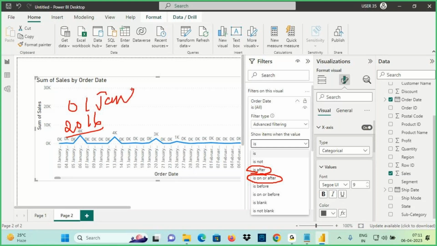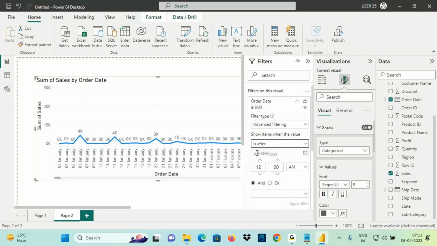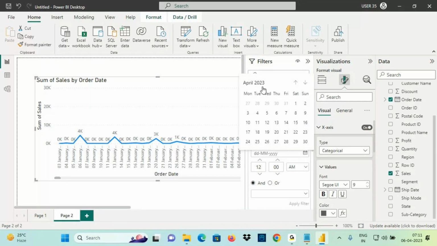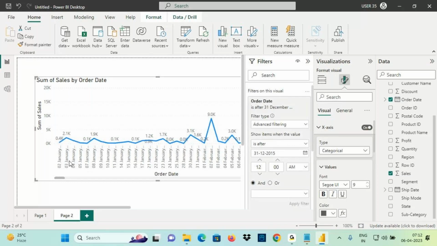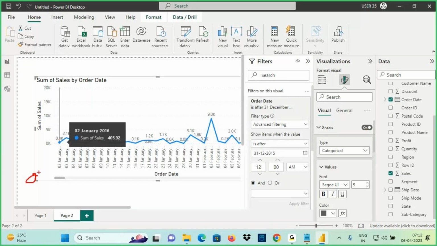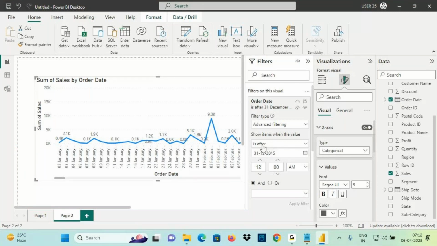If you go and select is after, what is the date you need to select here? When I select is after, what is the date I need to select here? 31st December 2015. When I select 31st December 2015, it will show after 31st. Why is it not showing the first? It is showing from 2nd January. 1st January we don't have the data. No data available. As no data is available there, it is not showing 1st January. It is showing from where? 2nd January.